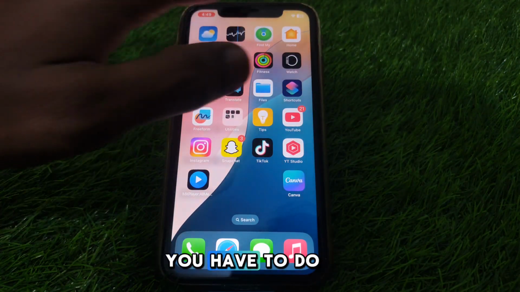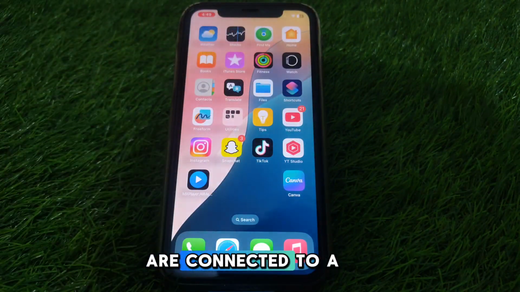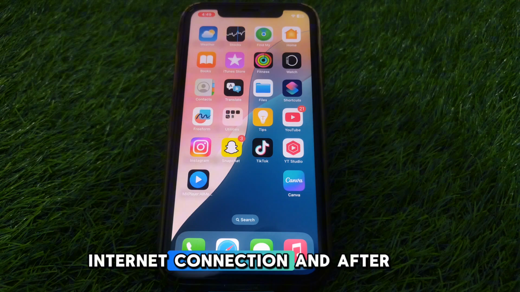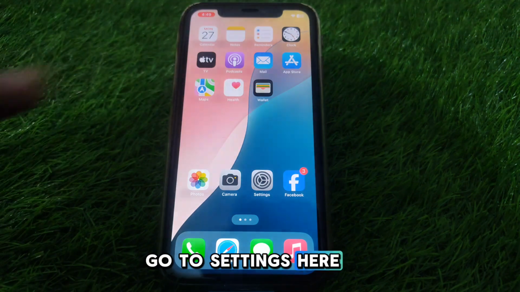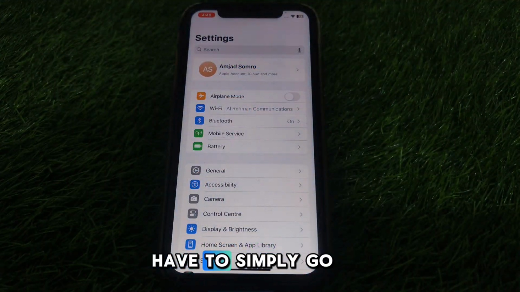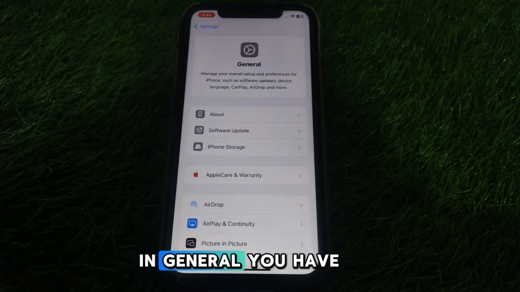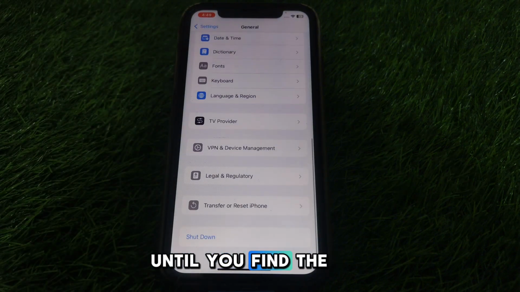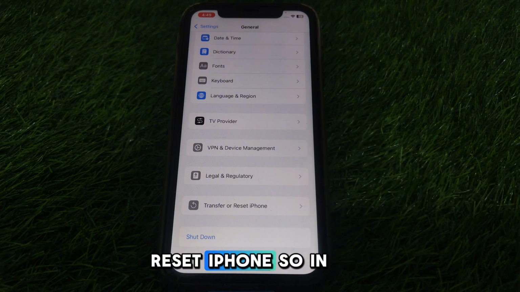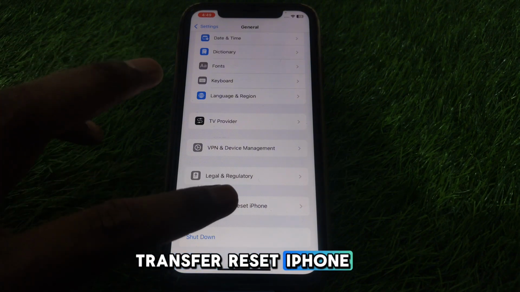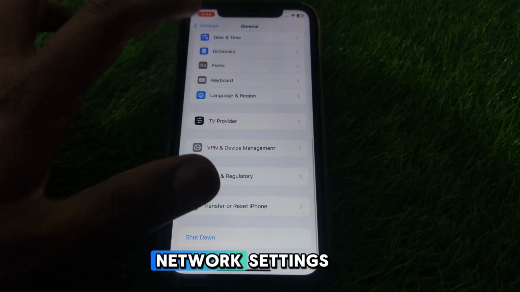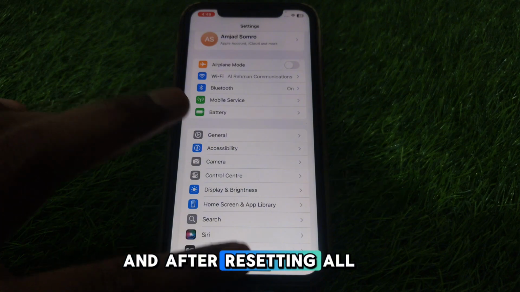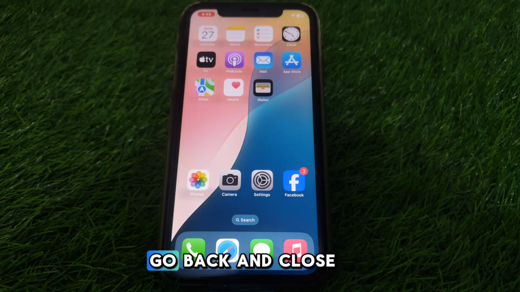So first of all, you have to make sure that you are connected to a proper Wi-Fi or internet connection. And after that, you have to simply go to settings here. In settings, you have to go to general. In general, you have to scroll down until you find the option of transfer or reset iPhone. In transfer or reset iPhone, you have to click on reset and reset all of your network settings.